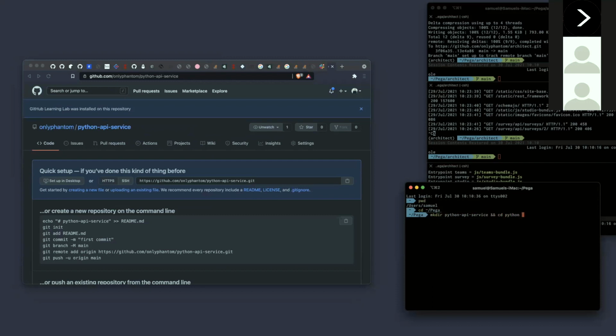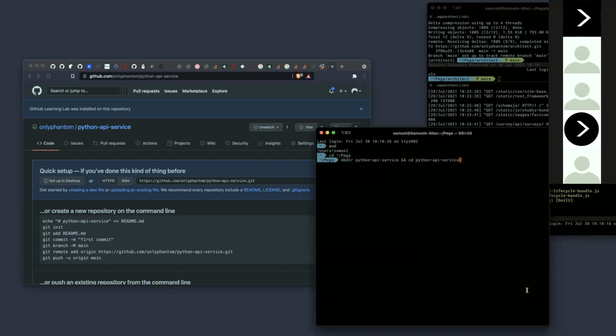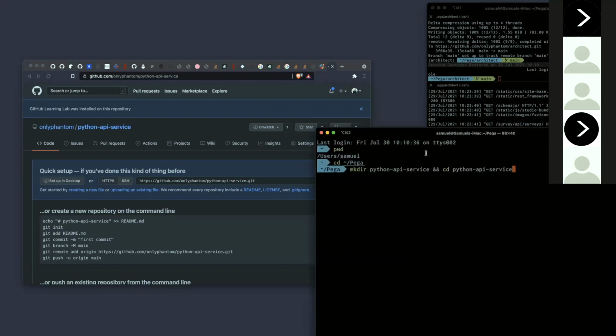Hey, is my font too small? Can you guys see? If it's too small, probably. Oh, enough, Sam. Let me zoom in a bit, like that.